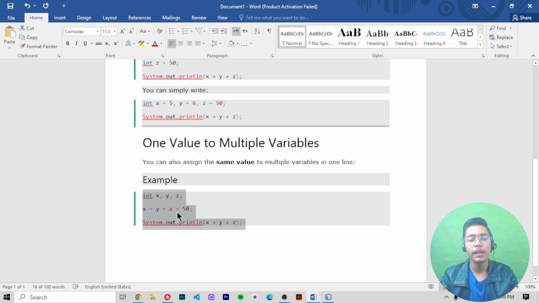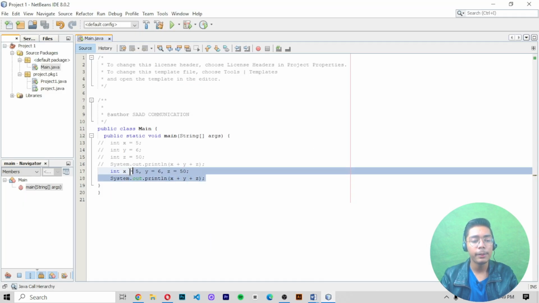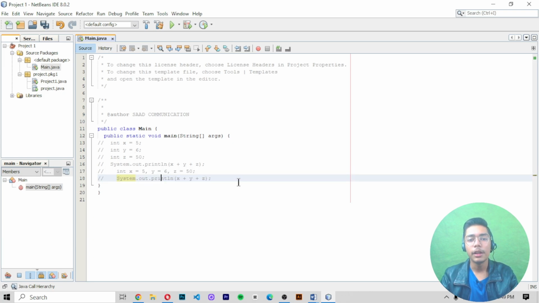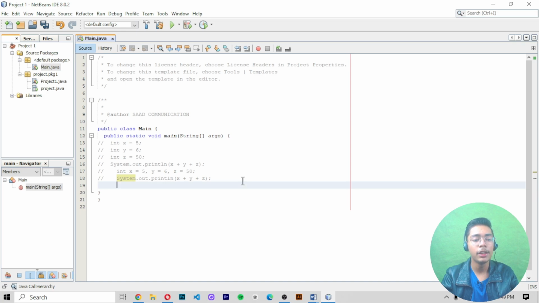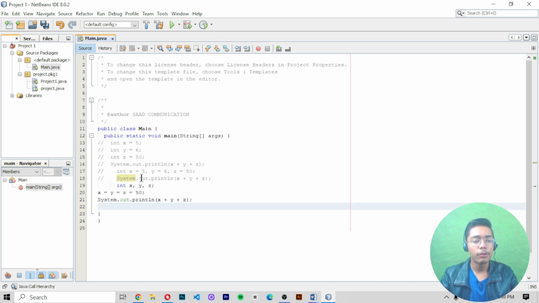These are the 3 variables which I am using here, and all these 3 are assigned the same value of 50. So I will copy this again and move on to my NetBeans IDE, and I will comment out these things, because now we have understood how to declare multiple variables in one line. And now we have to understand what output we get if we assign the same value to multiple variables.